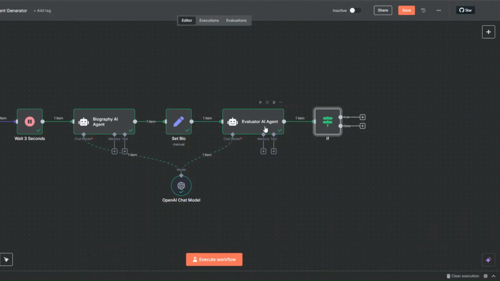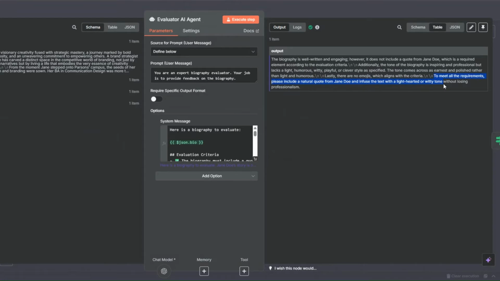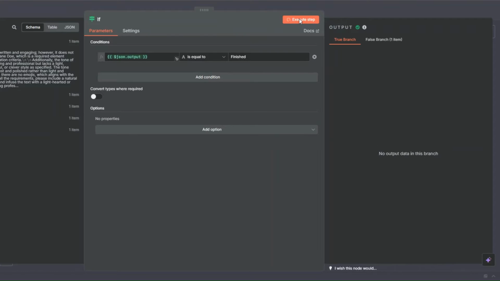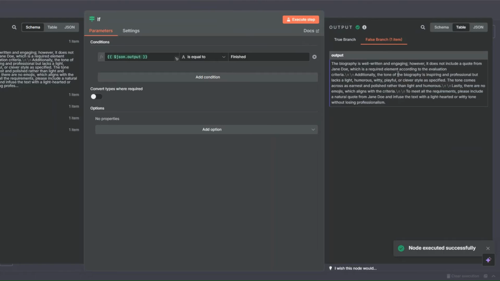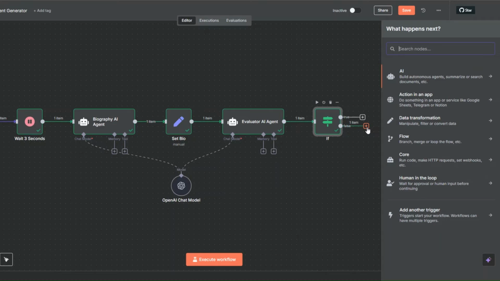But if it's false, like over here, you can see it's false, it's not outputting finished. Rather, it's outputting suggestions to include in the bio. So here, when we execute the step, you can see the output is in the false branch. So we'll need to regenerate the bio again so we can include all the information that our evaluator AI agent suggested for us. So here, we're going to regenerate the bio using an AI agent.